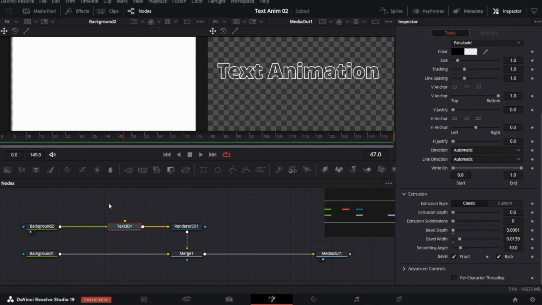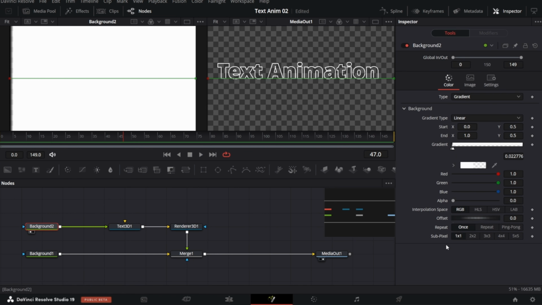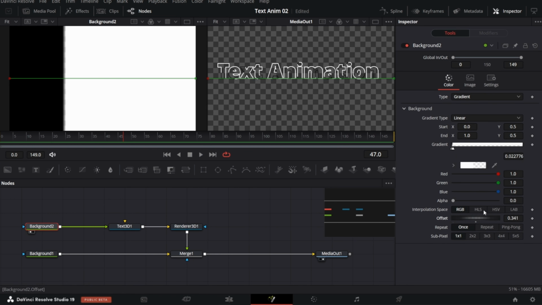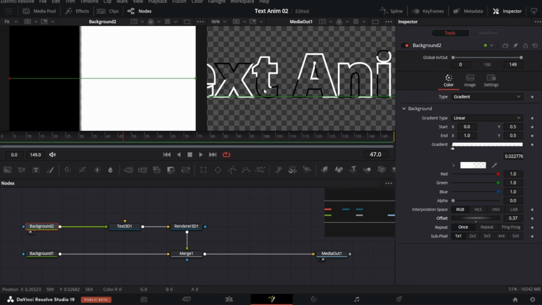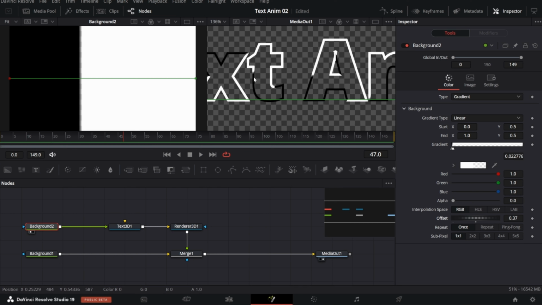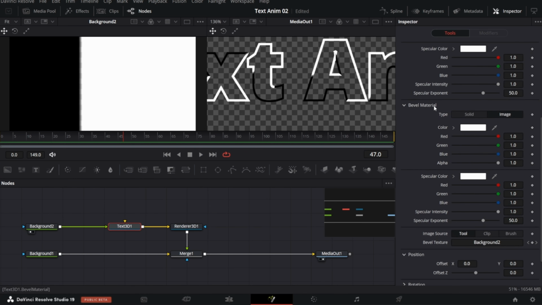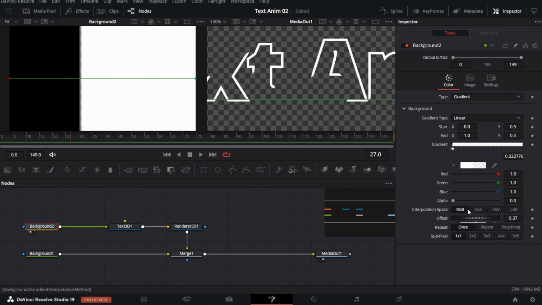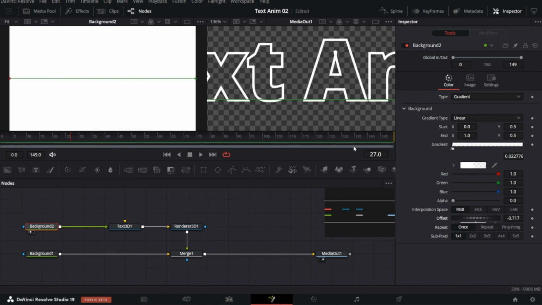Okay, so in the background node, look what happens if I play with the offset control. Oops, I need to get rid of this black color. Back to our Text 3D node, I forgot about the alpha. Okay, so again, in the background node, the offset control works like this.